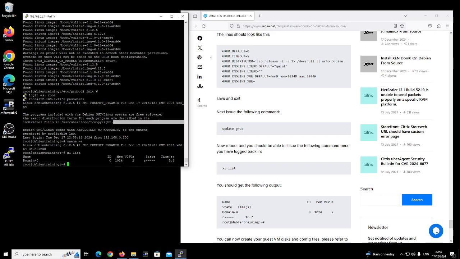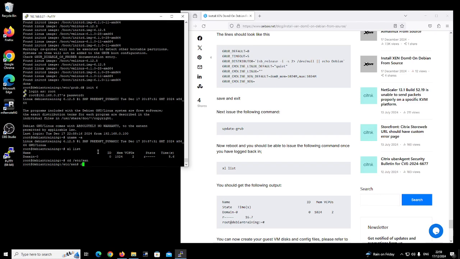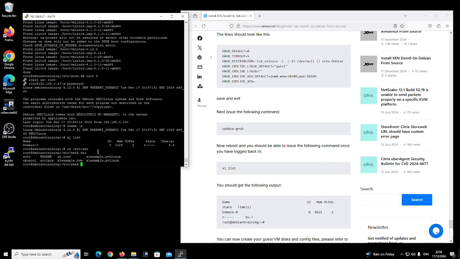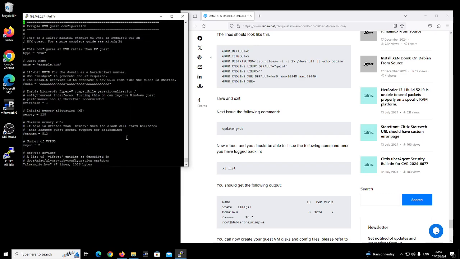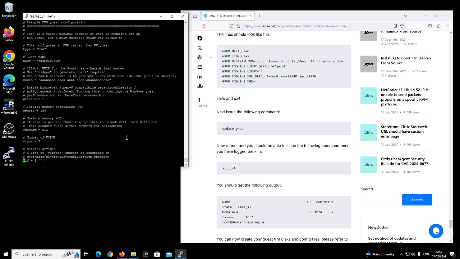Most of your guest configurations will go into the XEN directory, and there are a couple of examples, so you can probably take one of those configs and edit the details for what you require, such as memory, the number of vCPUs, and guest name.